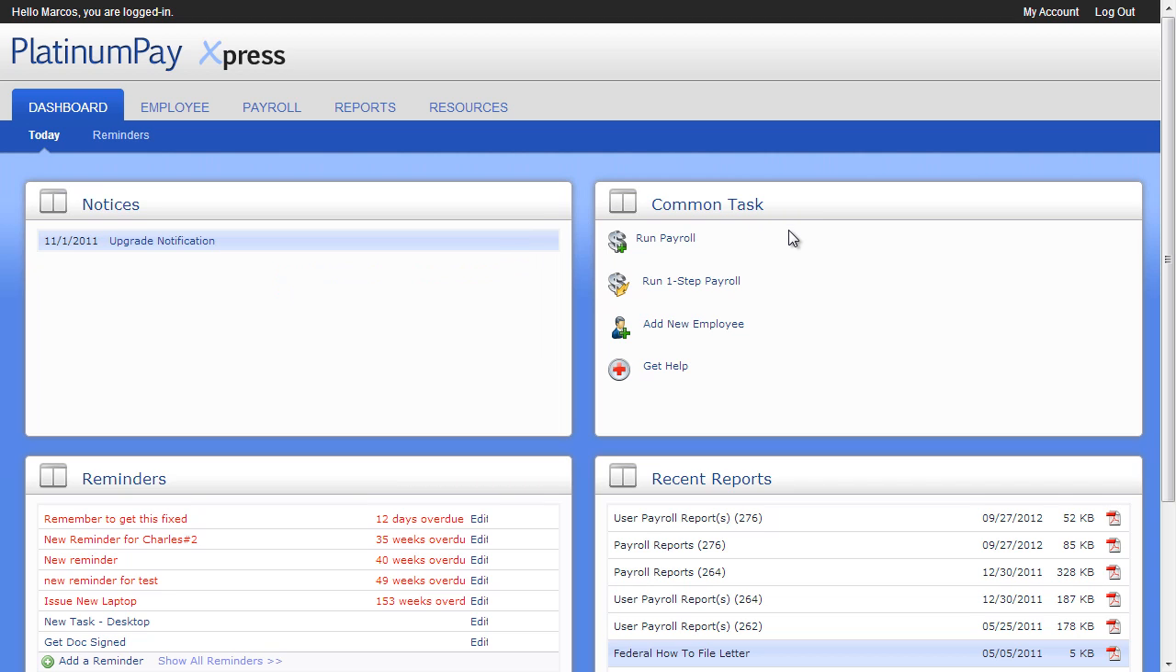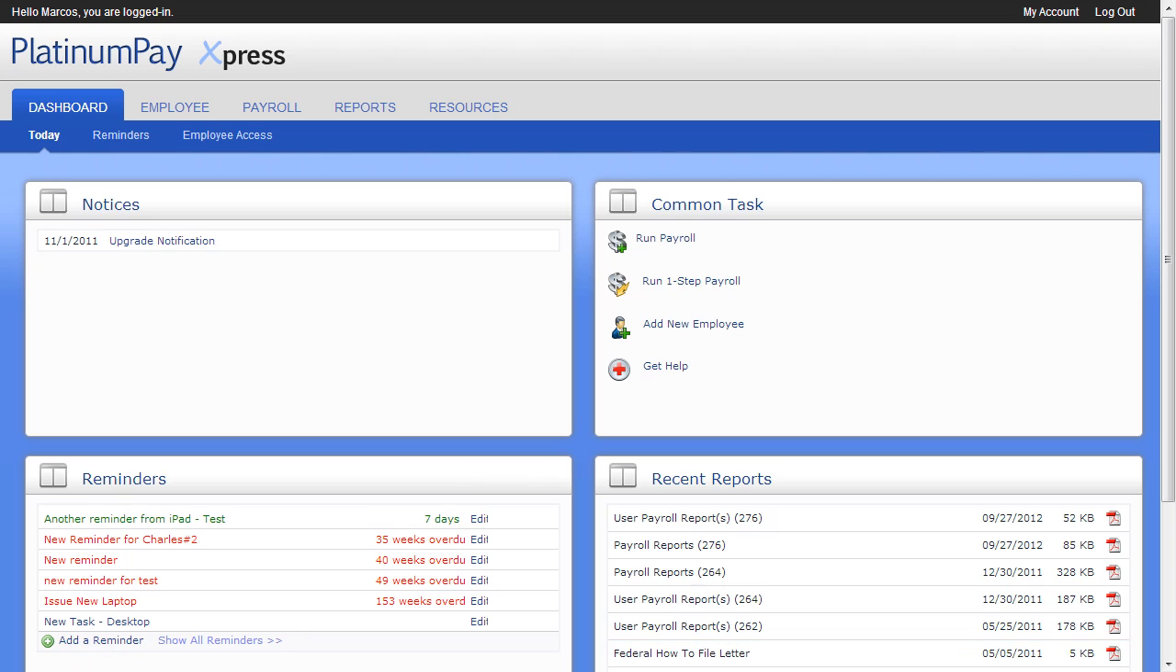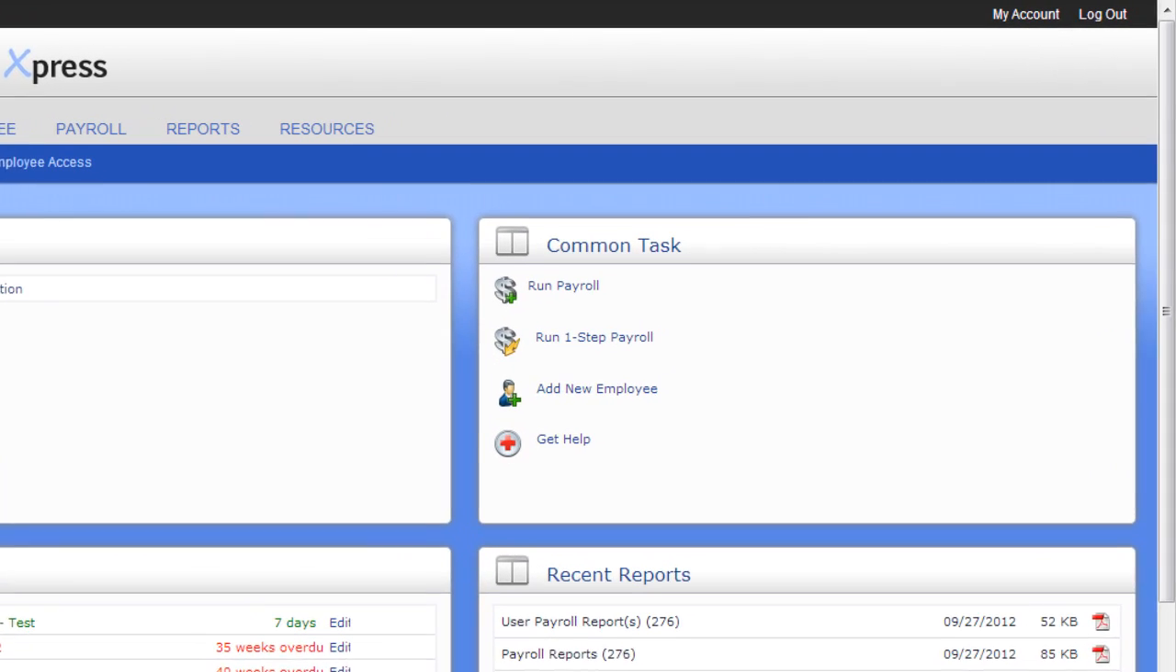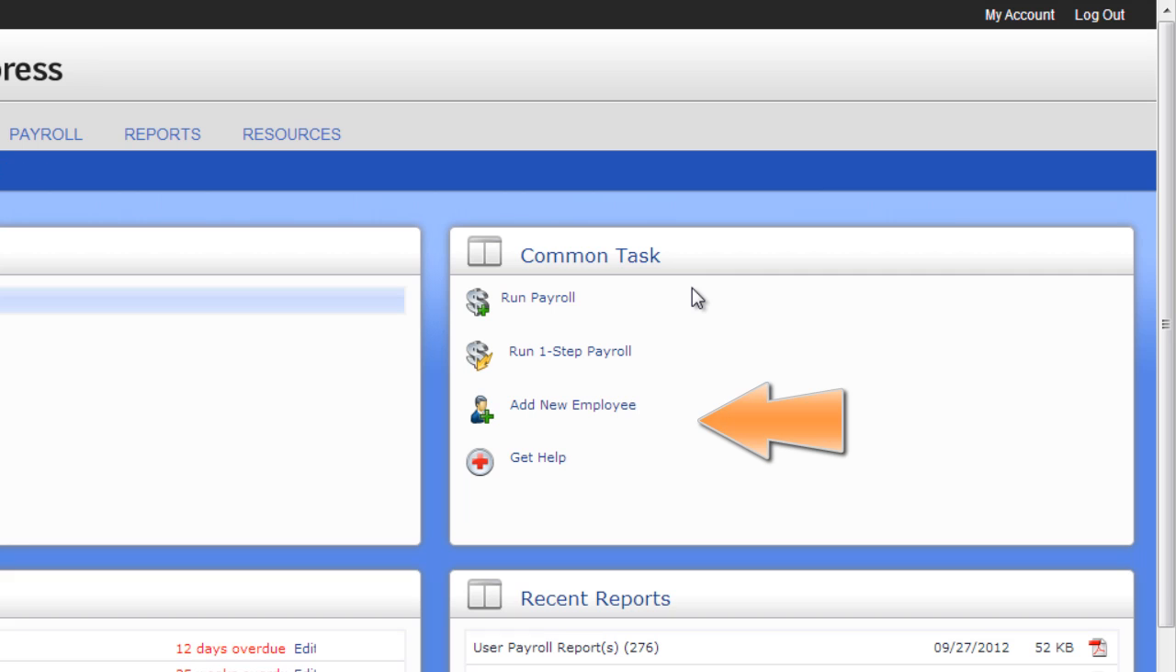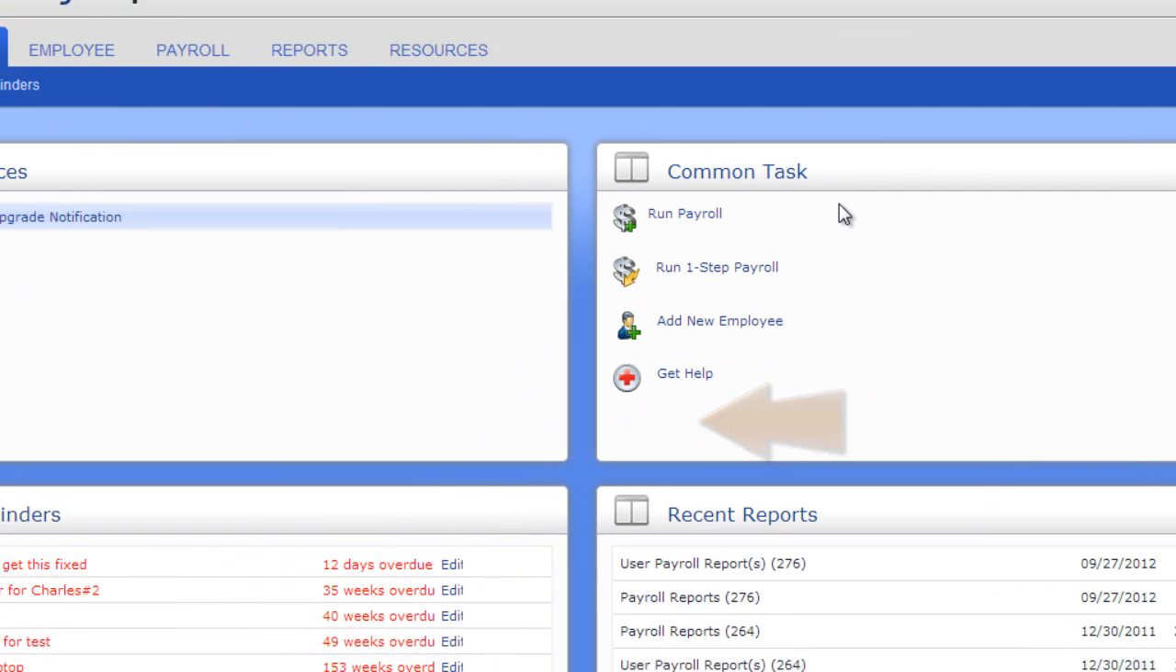The Common Tasks panel is where you can find shortcuts to some of your frequently visited tasks. The first two links will help manage your payroll. You may start a new payroll or go back to an existing payroll in progress. Next is quick access to adding a new employee or getting access to several of our help resources.